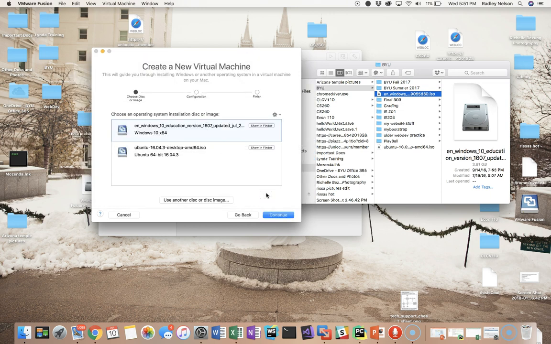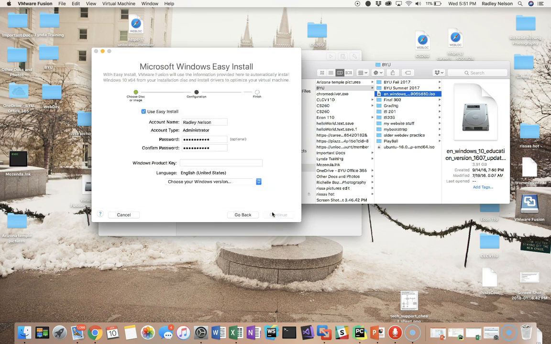One thing to note, it's important that you keep this ISO file on your computer. If you delete it, it'll remove your virtual machine. So make sure you keep that so that VMware can find it. I just threw it in a folder that's on my desktop. So once you have that selected, you'll go ahead and hit continue.